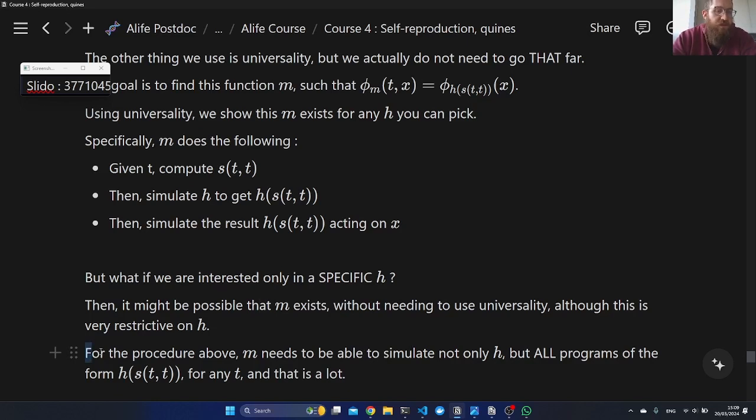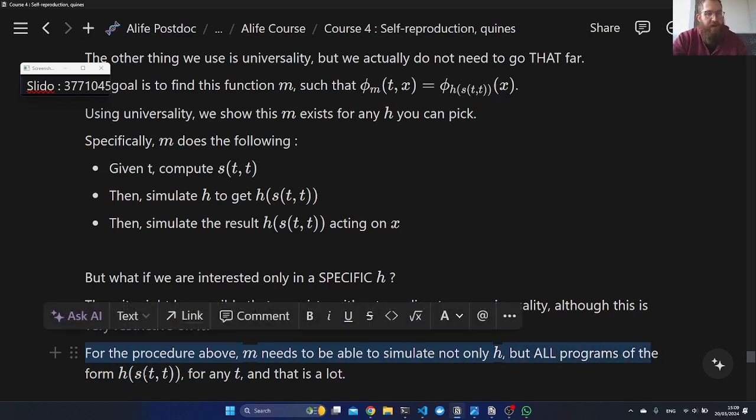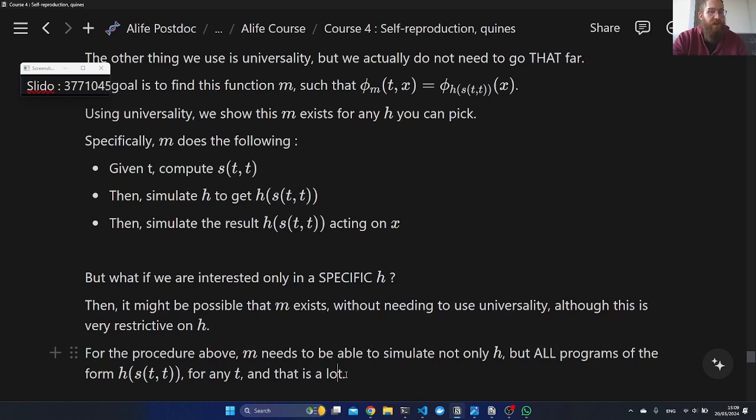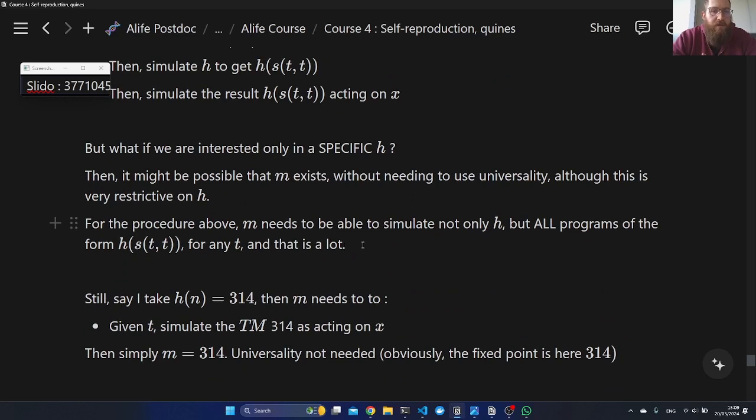Right. So this is what I mentioned. For the procedure above, M needs to be able to simulate not only H, but all programs of the form H of S(T,T) for any T, and that is a lot. And that's why we just say, okay, let's use universality, so that we know that we can do that. But yeah, let's take an example. Let's take H of n equal 314. This is a total function. It's computable. Just output 314 for anything.